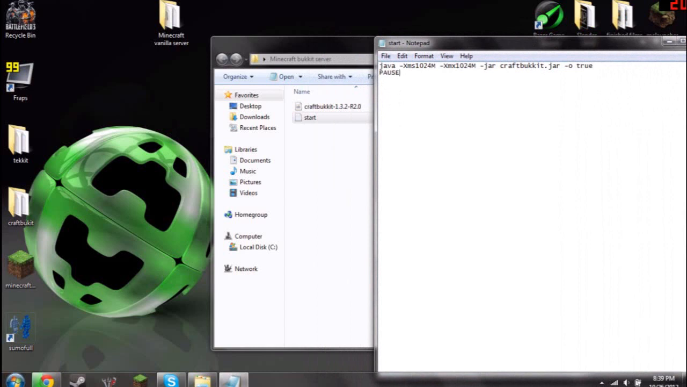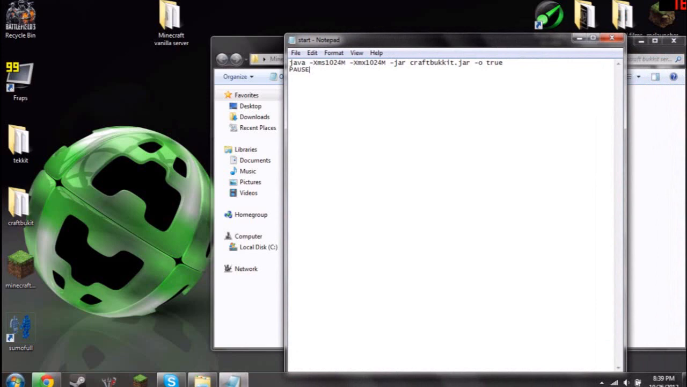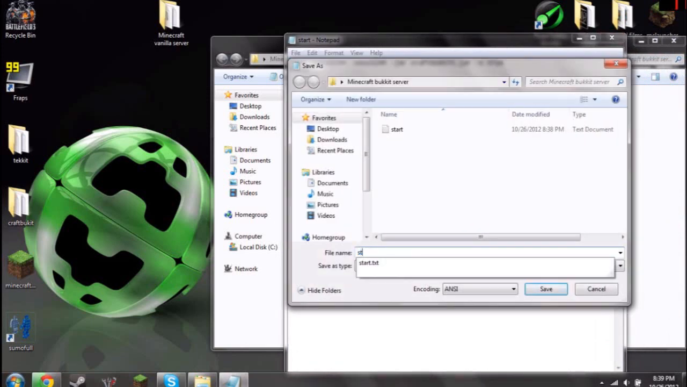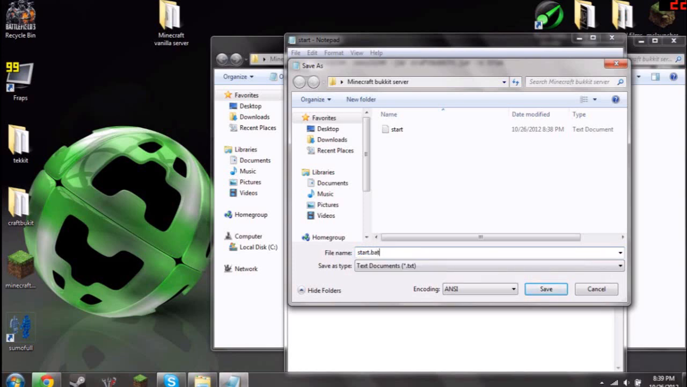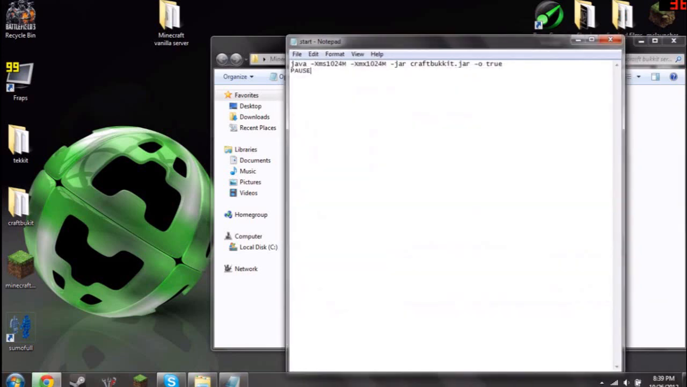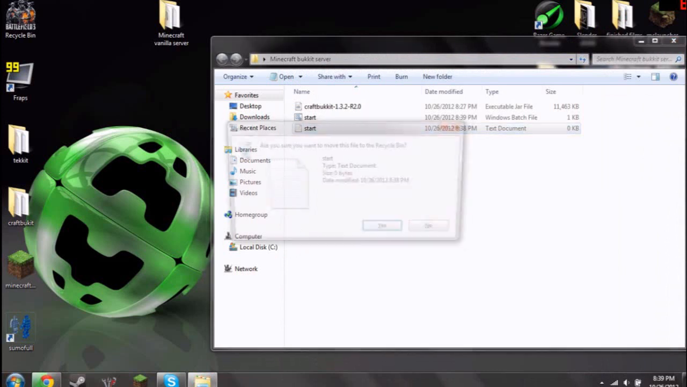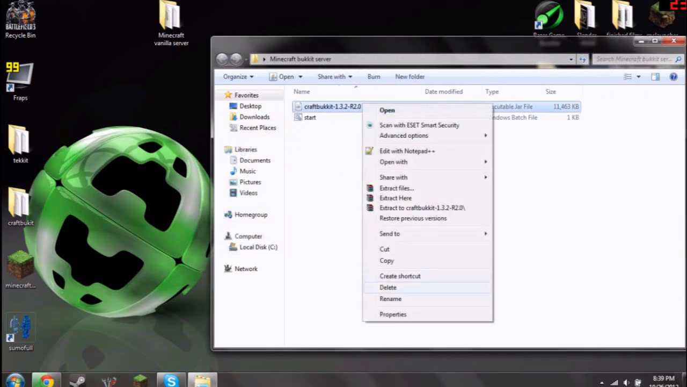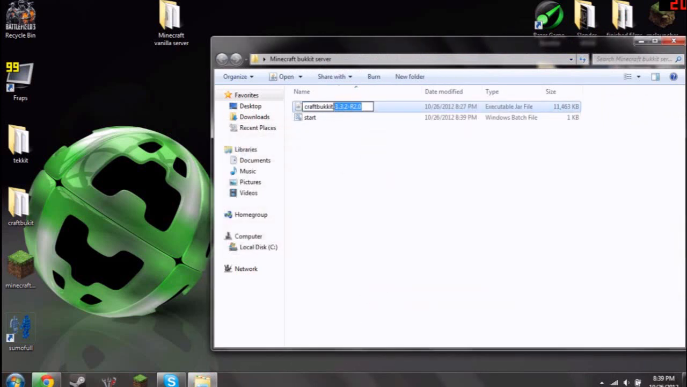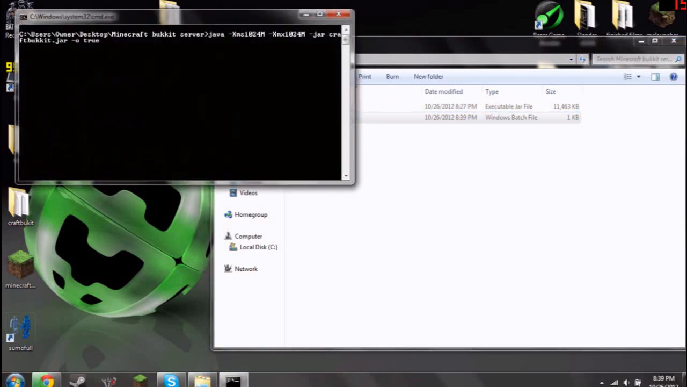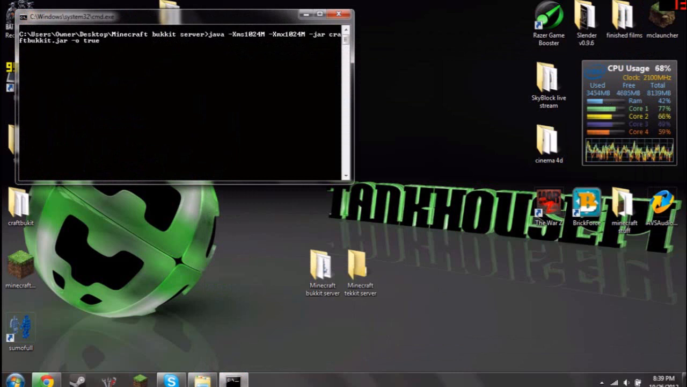As you can see, it's craftbukkit.jar, but our jar file is craftbukkit-1.3.2-r2.0. This isn't going to work, so we want to go File, Save As, start.bat. Once again, click save, and we can exit out of here. Delete the text document, but we want to rename this jar and just erase everything but craftbukkit. Once you've got that, double click the start.bat and it should pop up.